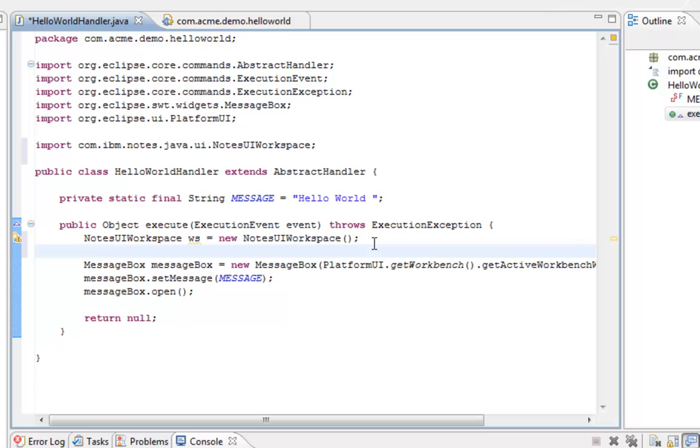Next, we actually want to get an instance of the current element being displayed inside of Notes. What we're going to do is take the current element that's being displayed, take its title, and then put it in the message box. Now, an element could either be a document or a view that's currently open. So we'll get the title of the document or view that's open and put it in the message box that comes up.